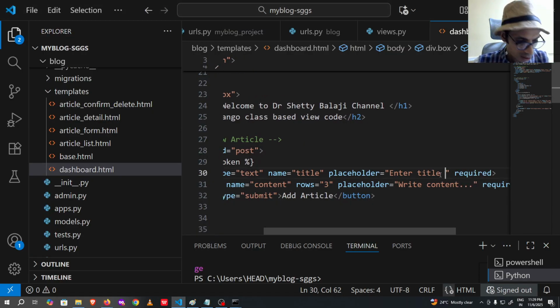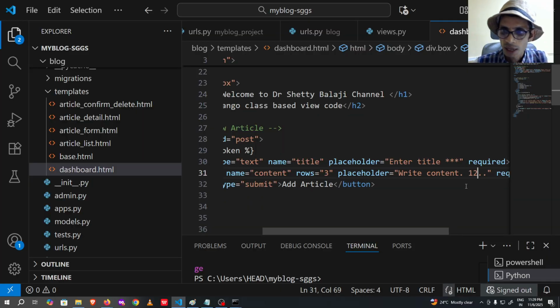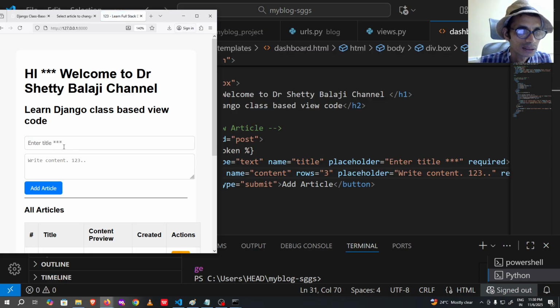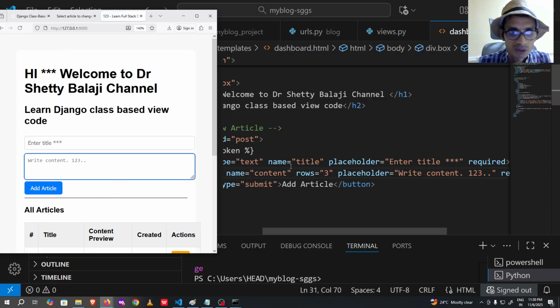Suppose I make the changes here: enter title star star star, enter content 1 2. Now what will happen? It will be reflected here. That's it. Clear ho gaya? Samajh mein aaya? Uske baad kya hoga?